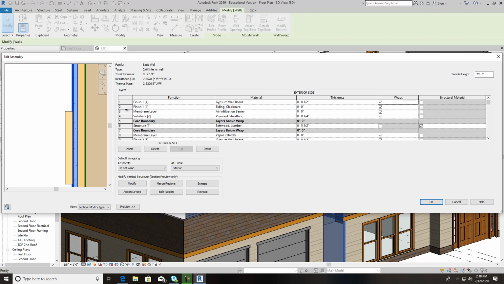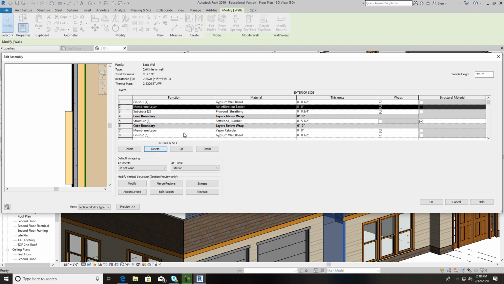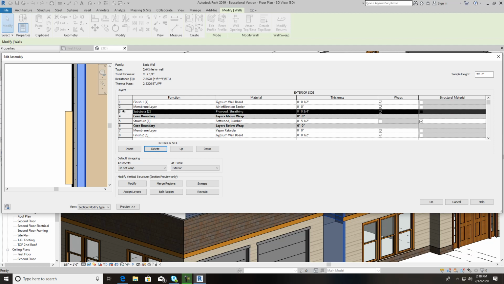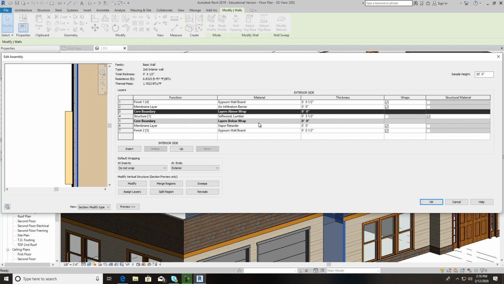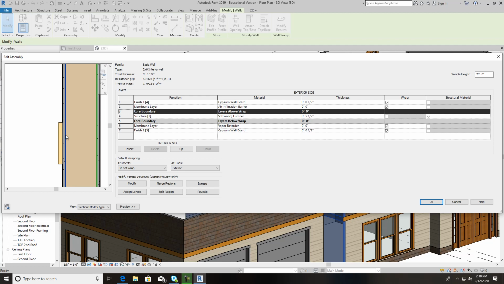And then the clapboard, click on it. I want to delete it. It's gone. The plywood sheathing will still be there. No, it won't, because we're just having sheetrock. It's an interior wall. So click on it, delete it. It's gone. Softwood lumber, still 5.5, is perfect, and then there's gypsum board on the other finished side of it.